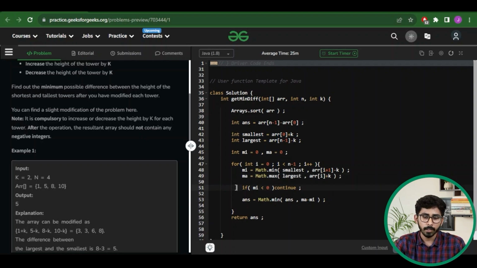So after doing that, I have handled the case in which the negative elements might be possible. So if negative element is possible, then I am just continuing. I will not update the answer variable. And now if it is not the scenario, then answer will be updated to what? Answer will be updated to math.min, basically minimum of answer and difference between current maximum and current minimum based on your pivot point. And at the end, you have to simply return the answer variable, and that's it.